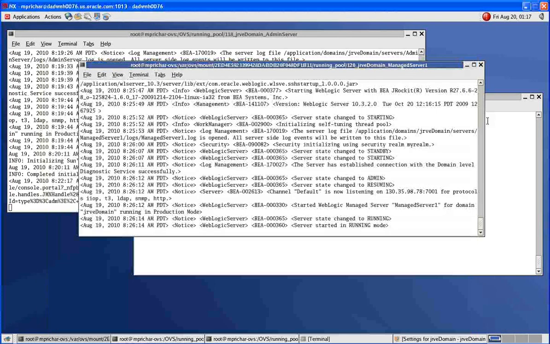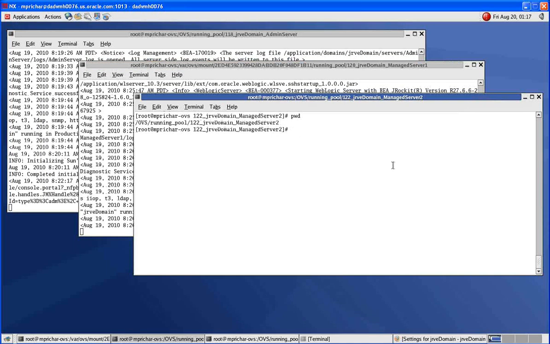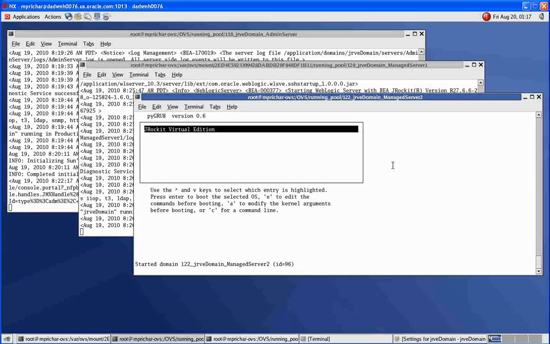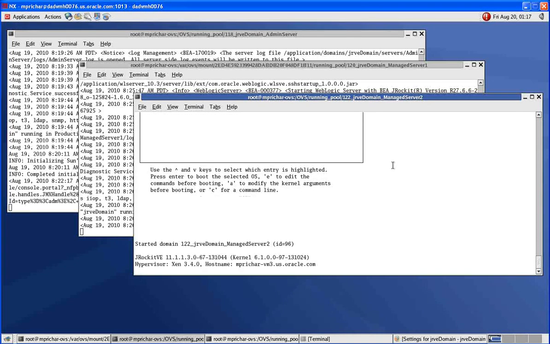What I'm going to do just finally is show you a little bit more about how you start and stop virtual machines in the OVM environment. So here I am in my managed server 2 environment. Of course here I can do something like xm create -c vm.cfg. There we go. So now I'm starting up my managed server 2 virtual machine.